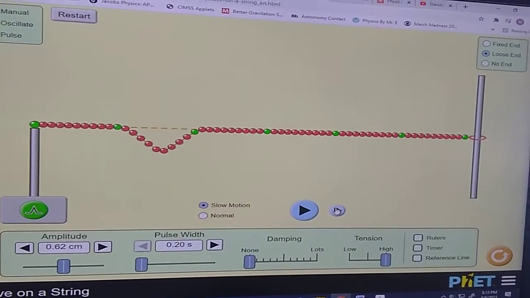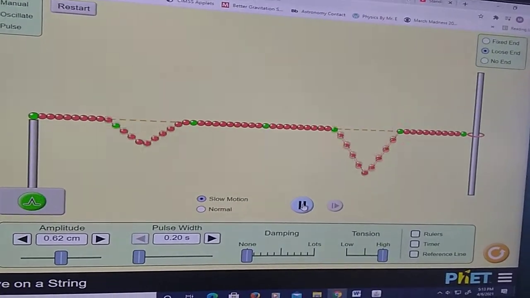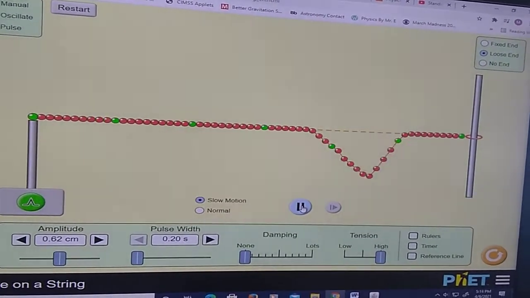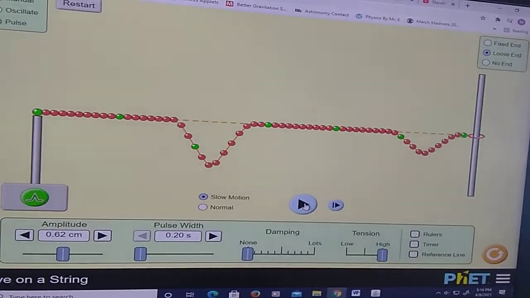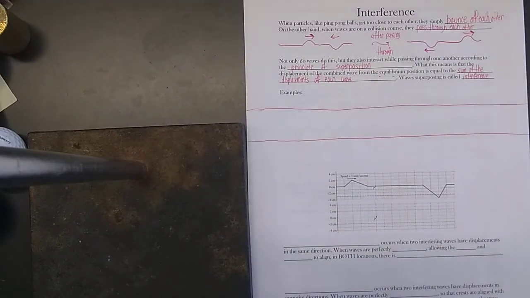And that is exactly what we get when they're superposed, when they are overlapping. Okay, and again, this is all just waves interfering with one another. So the basic principle is pretty straightforward.